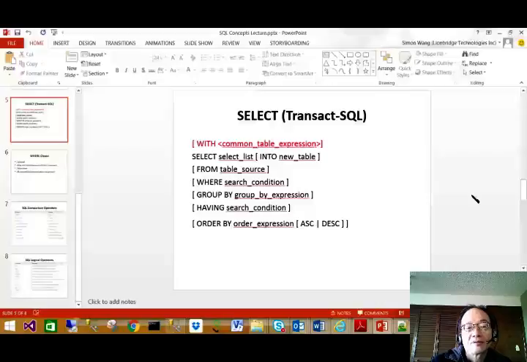In this lecture, we will introduce common table expression, or CTE. The common table expression is a very useful and powerful feature of SQL Server. It's commonly used in the real world when we do data work. The syntax of common table expression is listed here. It's the first clause of the select statement.